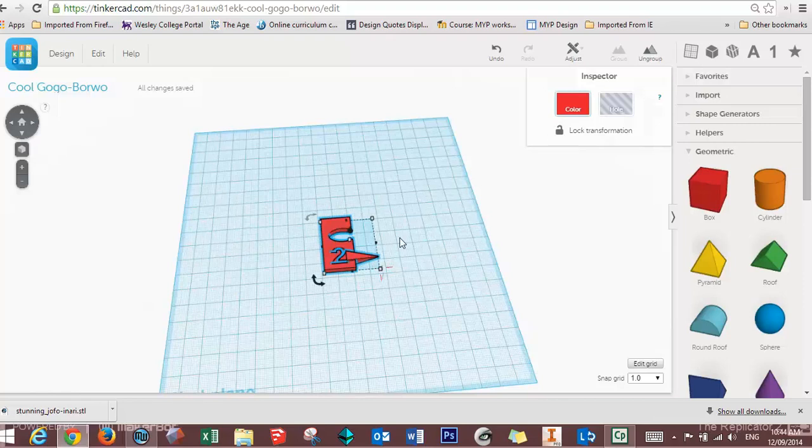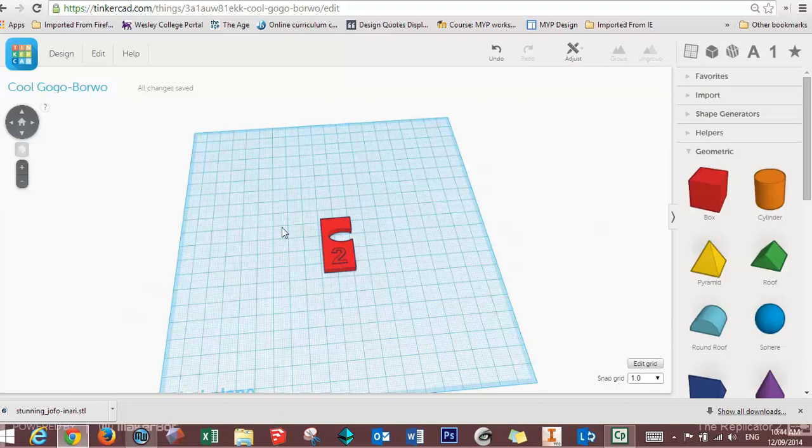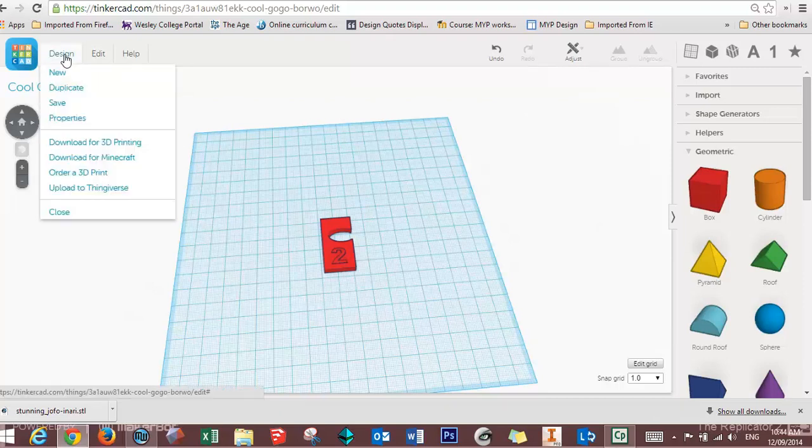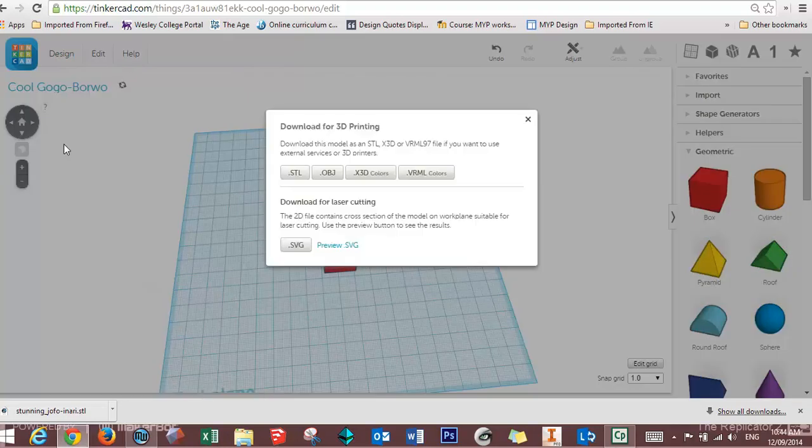So this little object now could be downloaded for 3D printing if I wanted to. Don't particularly like the pyramid sticking out like that. So I wanted to download this little number 2 for 3D printing. Across to the design tab at the top left here. Download for 3D printing. STL file format is the most common. Down it comes. They got some great names for their files in TinkerCad. This one's called Cool Go Borrow.